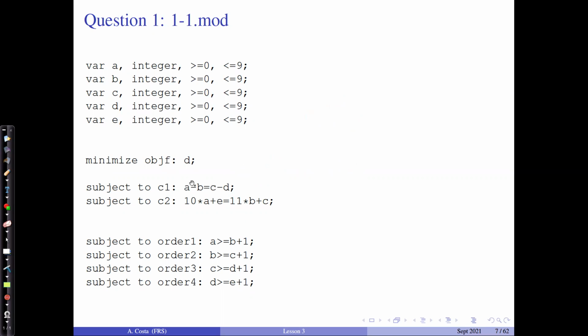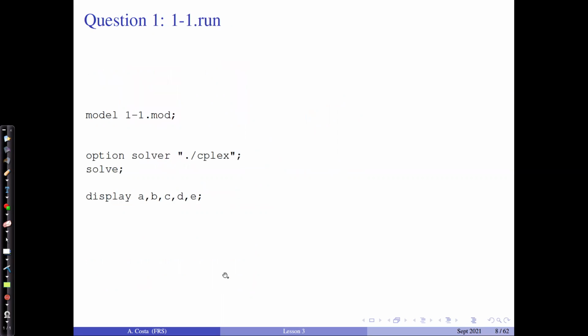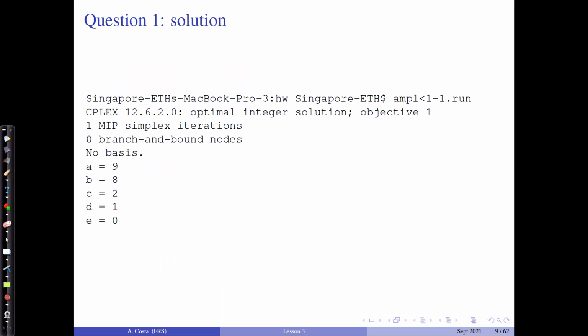Anyway, we have the two equations, and then we have the order constraints. And then when we solve this problem, of course, we find the solution. So the objective is 1, and you see the symbol D is 1, and these are the 5 numbers.